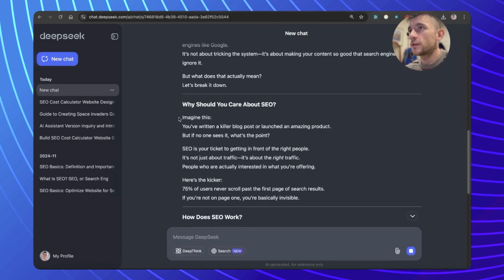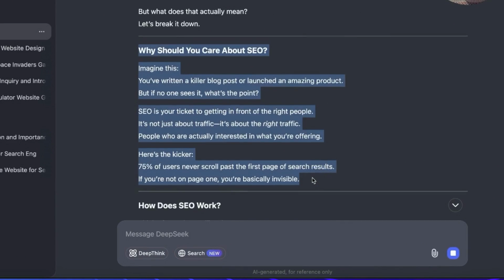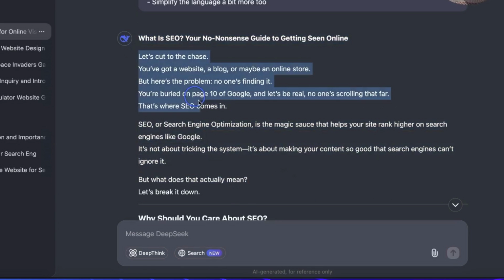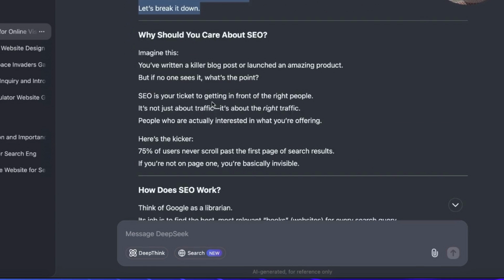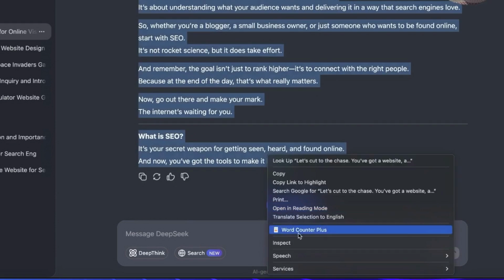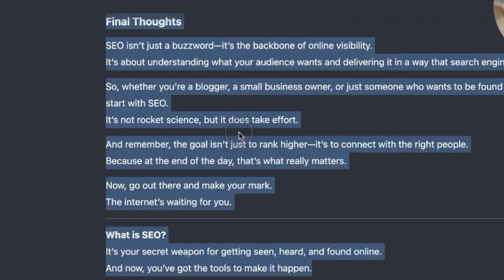The content itself is pretty good as well. So it reads pretty nicely. It's got some nice headings. The content is formatted nicely, etc. And that was super simple and easy to create. Check the word count. So it comes out at 650 words.